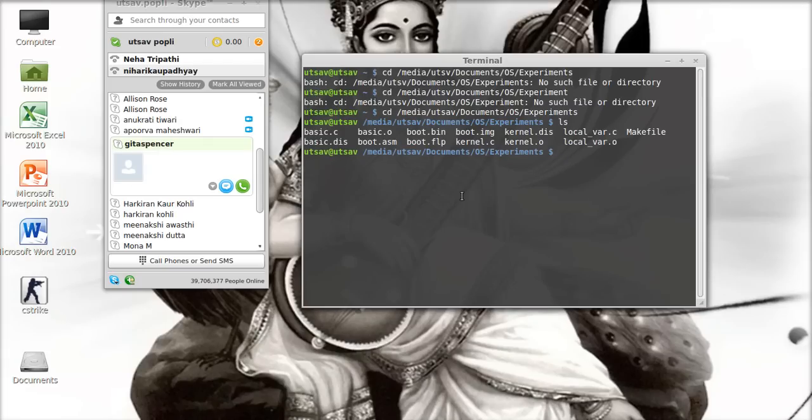Hello friends, this is the first part of my tutorial for writing an operating system from scratch. In this tutorial we are going to cover how to create a Makefile, what a bootloader is, how the bootloader file looks, and NASM, and a few other things.